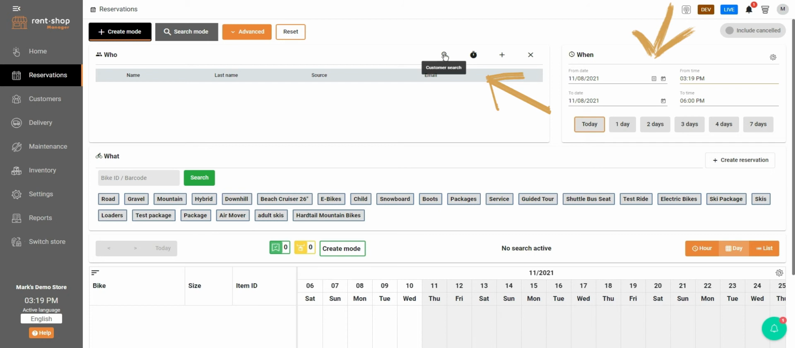You can either search for an existing customer, or you can create a new one. You can choose your date parameters first here if you like. So let's do that. We'll choose a one-day rental. So it automatically bumped this to the 9th for the return date. It chooses the time based on the time you're making the reservation, which you can easily change as well.